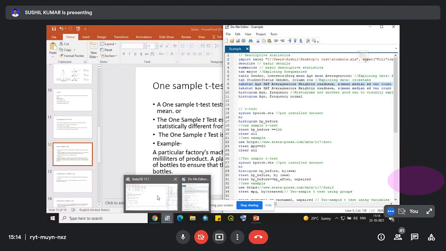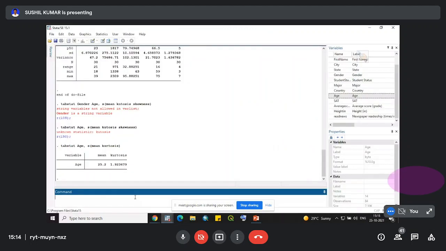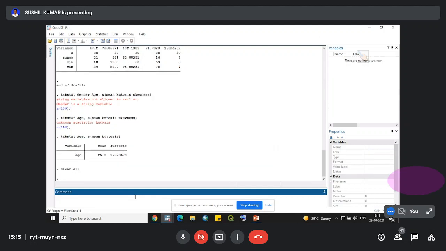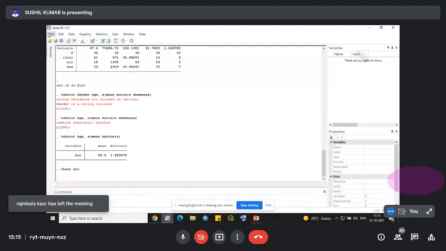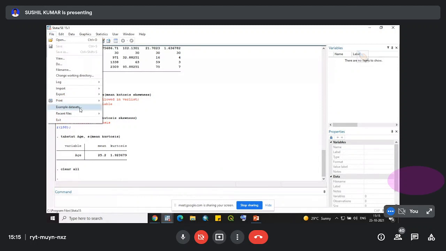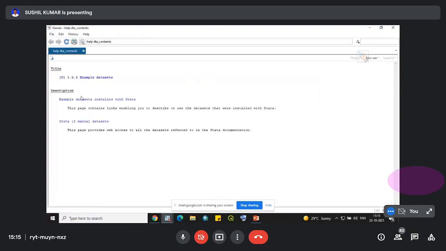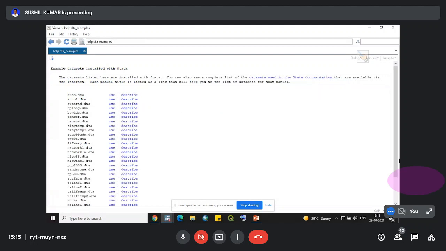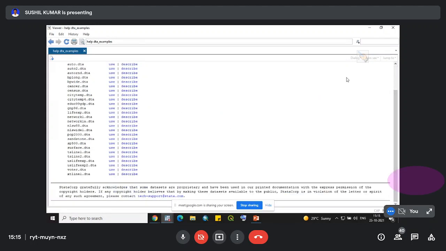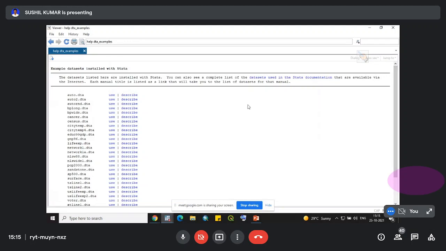So let's come to Stata. First of all, since we have already loaded data in Stata, I would like to remove this data. The command to remove this data from Stata is clear all. Once you remove all the data, you can import a new data set in your Stata. There are already some data sets given in Stata that are called example data sets. You can use these example data sets to perform any kind of t-test.